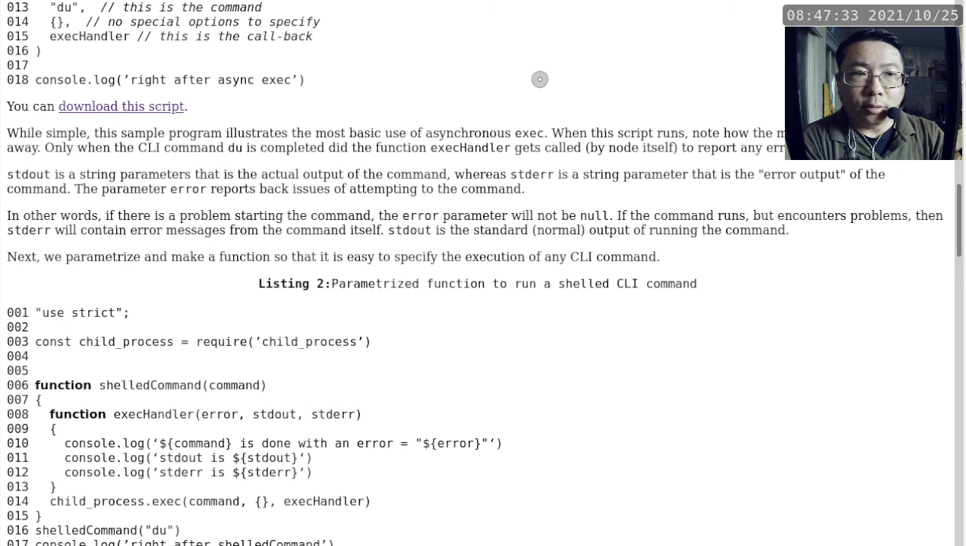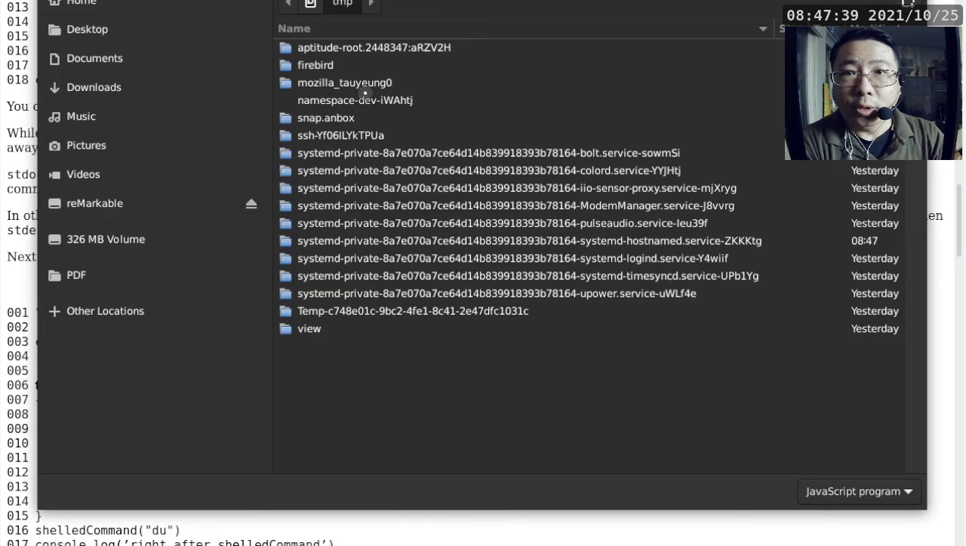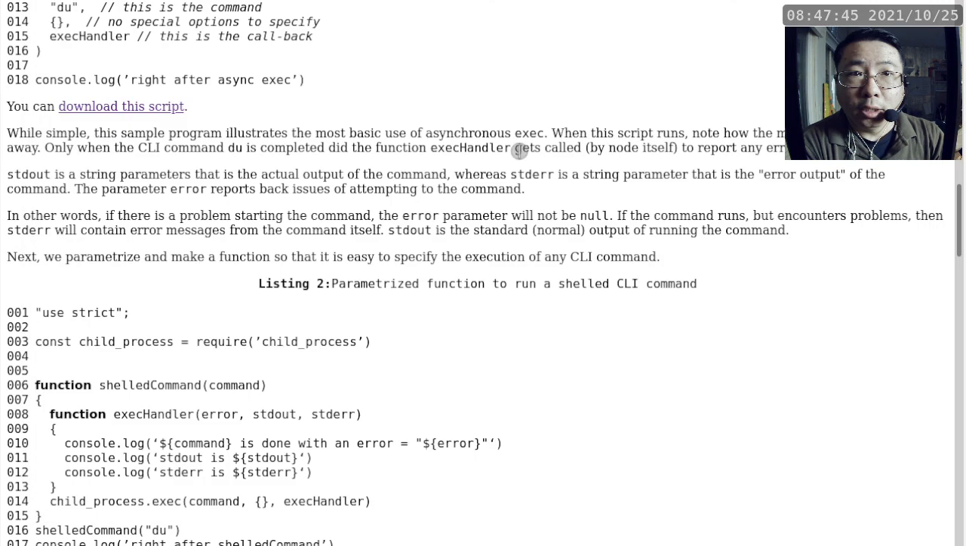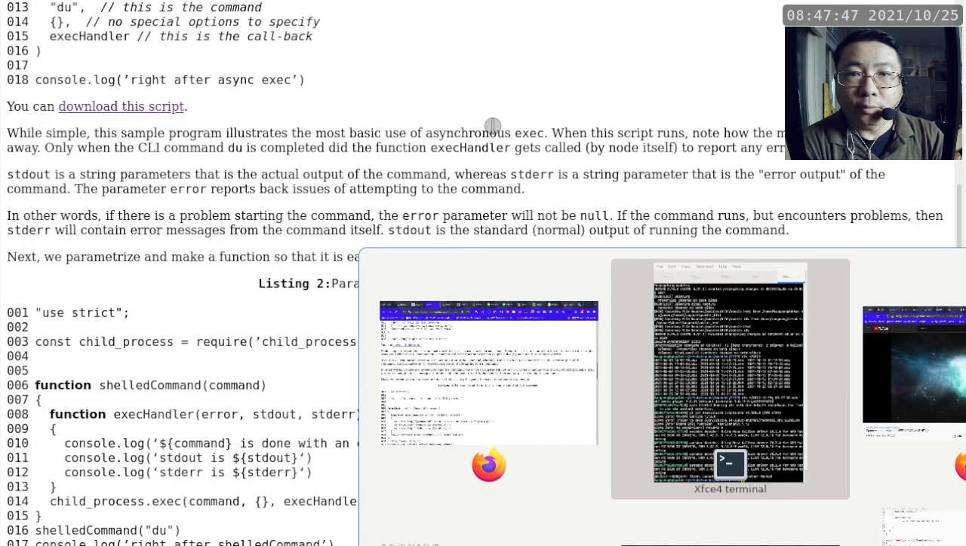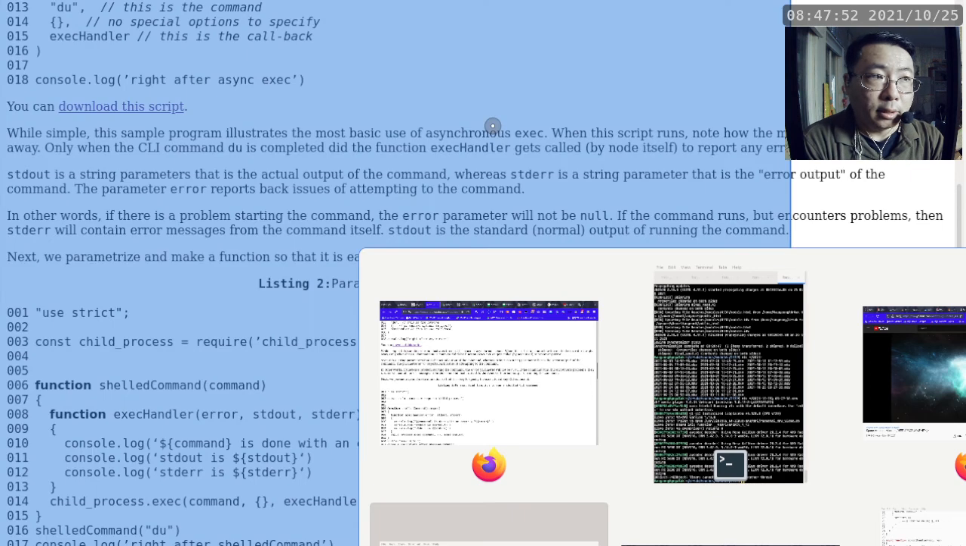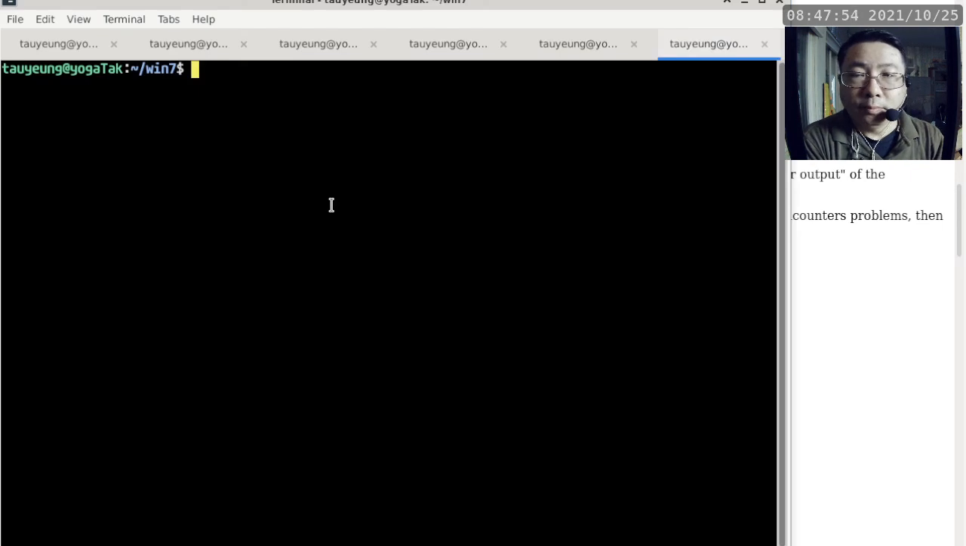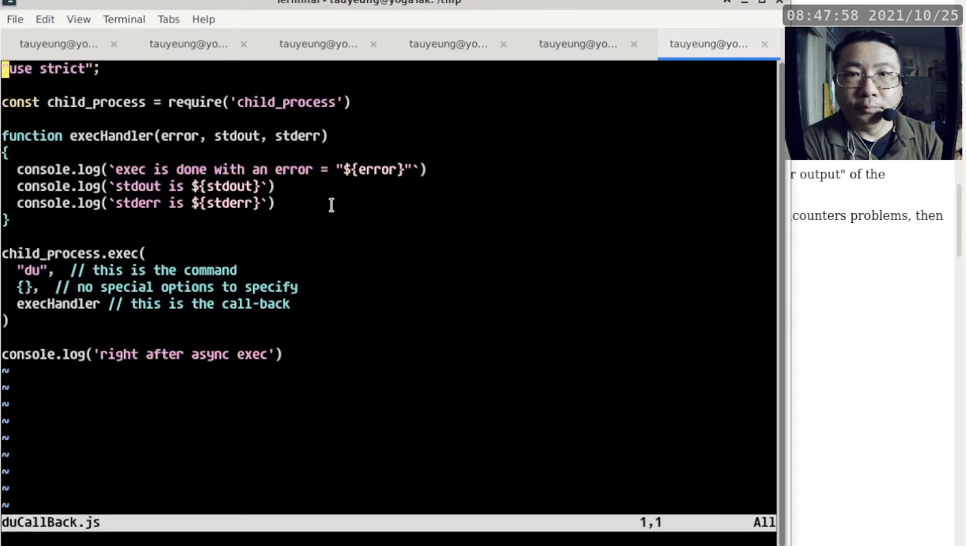So let's go ahead and try this one out. Okay, so I'm gonna download it. Save link as, and I'll put it into my temp folder. Let's see, yep, we're in the temp folder, and then we click save, and then we can switch to a command line interface so that we can test run it. Okay, so here's the code.